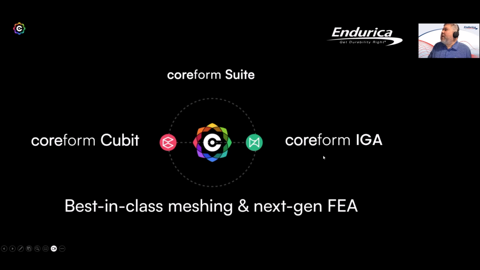Also, in the future, you'll probably hear another webinar from us on the topic of IGA, isogeometric analysis. So Coreform is very much at the forefront of bringing IGA tools for people who need those.